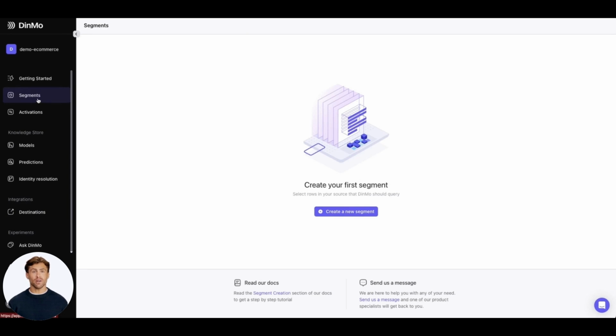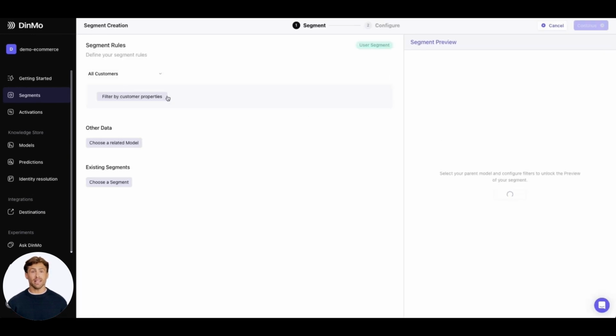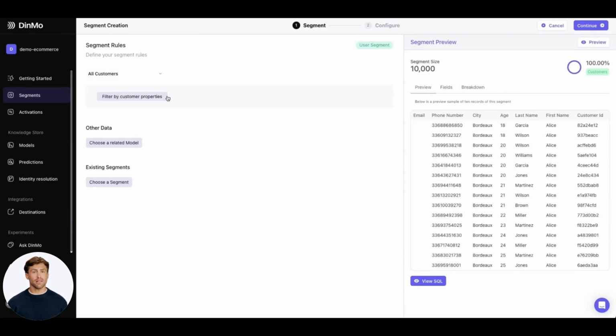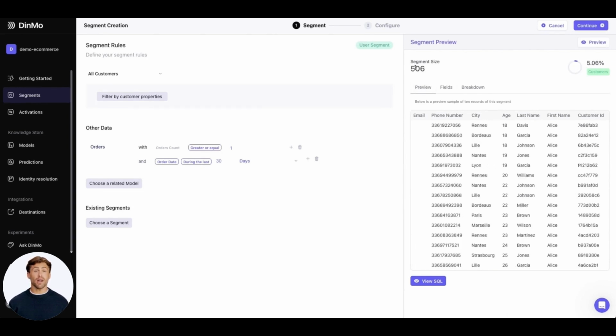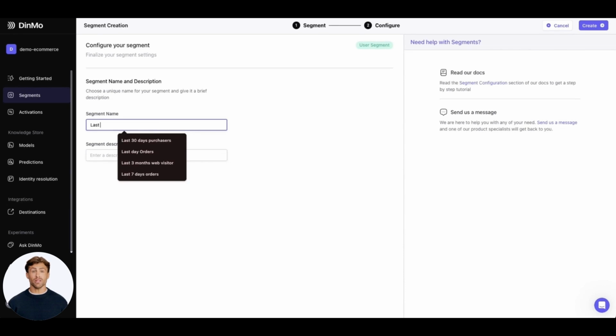The final thing I need to do is create my audience and send it to Google Ads. To do this, I create the audience by adding conditions on my customers. In this case, I do not want to filter customers. I only want to add a condition on their orders. So I filter the orders and add a condition on the order date. I want it to be within the last 30 days. I can preview the data. Here I see I only have 506 people out of 10,000, which is fine. So I create this segment and give it a name, for example, last 30 days purchases.